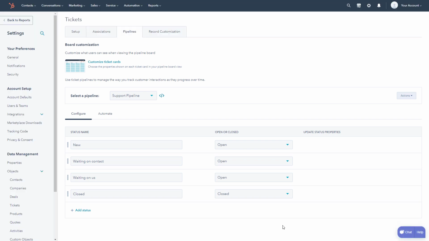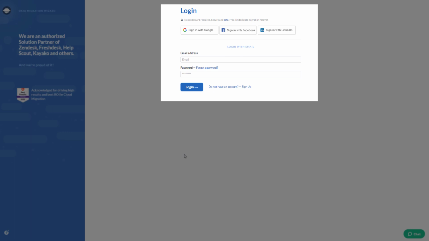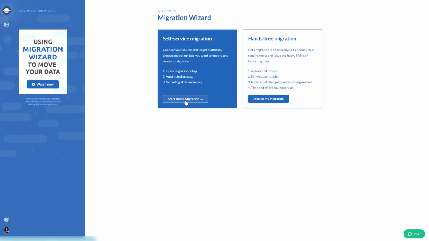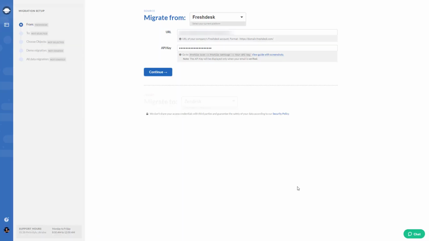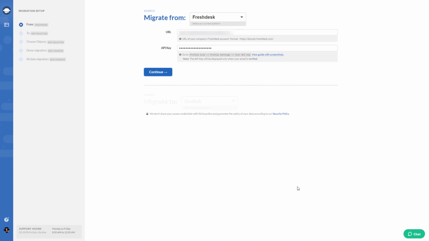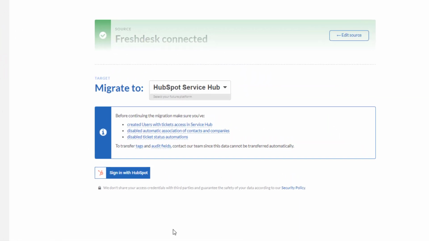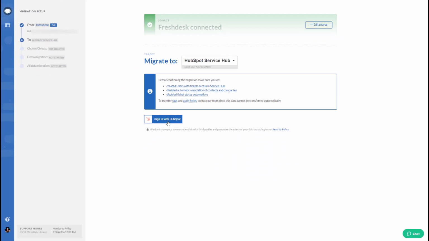Now let's launch your HubSpot demo migration. Log in with your Migration Wizard account or create one. Then choose your source platform. Our app will ask you to fill in the needed credentials or sign in with your source account. After that, connect HubSpot Service Hub as your target platform. Just sign in with your HubSpot account.